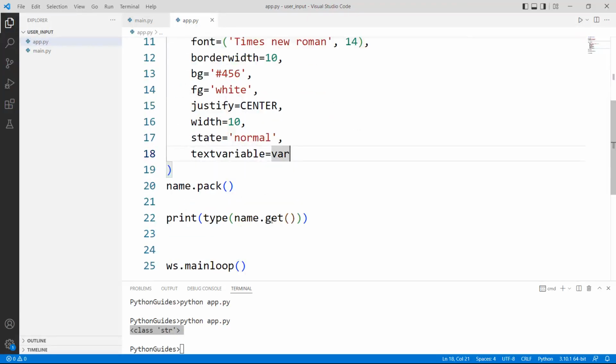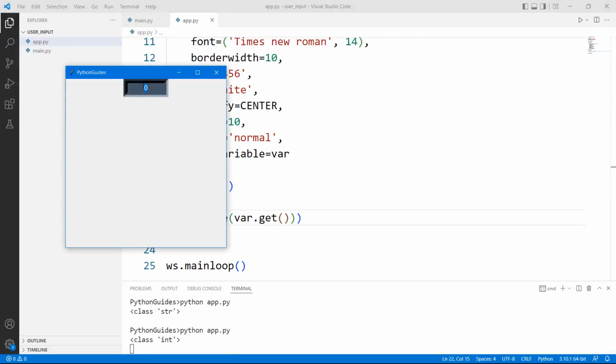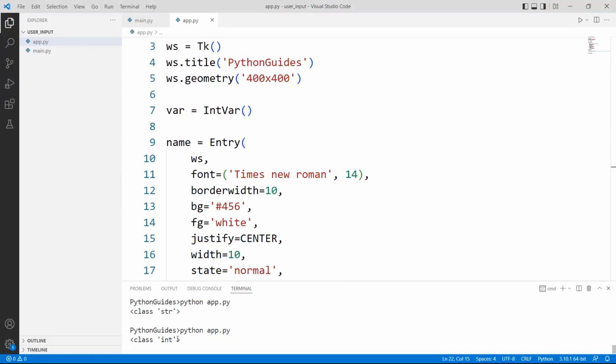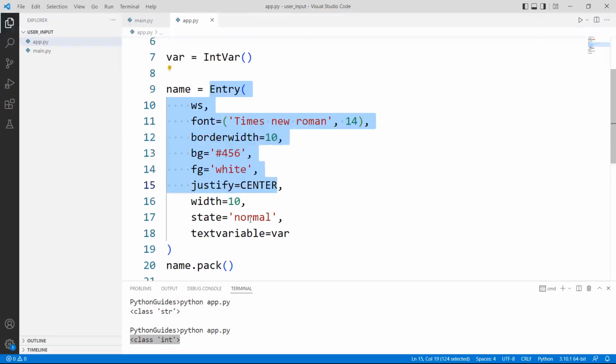Now I can do the same thing over here. Now instead of using a name, I can use var. The default value is 0, because every time we use IntVar, it gives the default value as 0. And now you can see that the class is integer, so the data type of this is changed to integer because we are using an integer variable over here. But that does not mean that the data type for the entire widget has been changed.